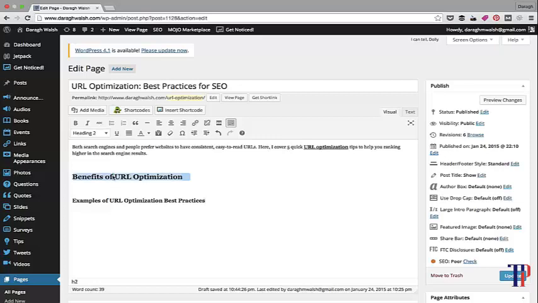Now, H2 tags, if you want to set that up, you just really format it by selecting H2. So again, I've got the keyword there, benefits of URL optimization. And finally, in H3 tag, examples of URL optimization best practices. So that covers off on heading tags.